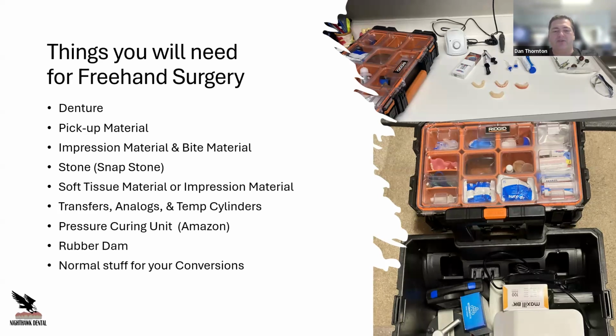I normally carry extra stuff, even stuff I don't take in, just to make sure I have it on hand and I can say, hey, I'll be right back. I needed to go to the vehicle, pull in some more equipment.